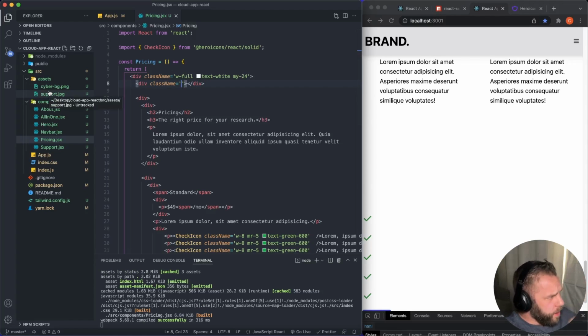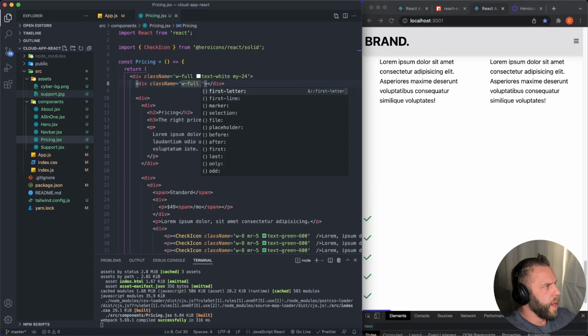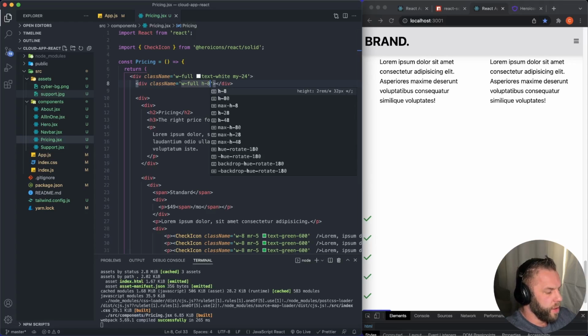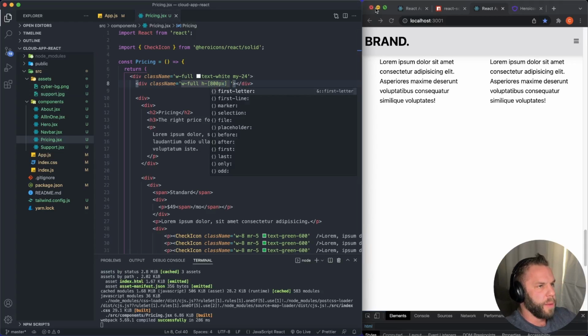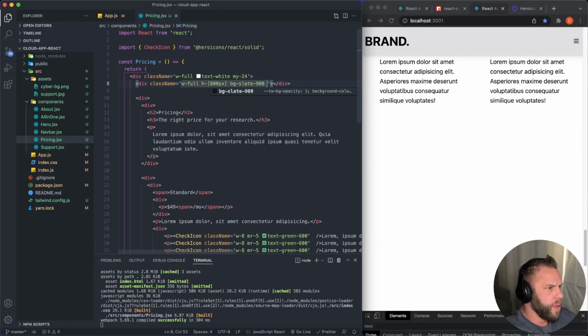All right, so this width is going to be width of full. And it's going to be a height of 800. Put this in our brackets, so we can define whatever we like there. 800 pixels. This is going to be the black box that our cards are going to extend past just a little bit here. So BG slate, we'll do 900.